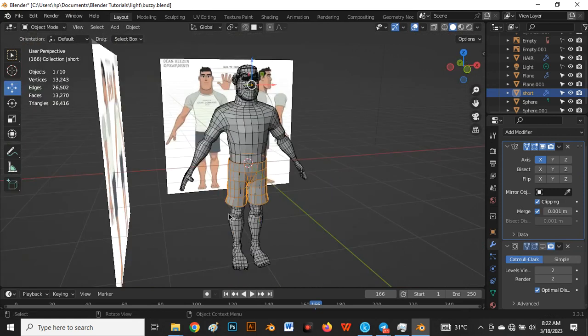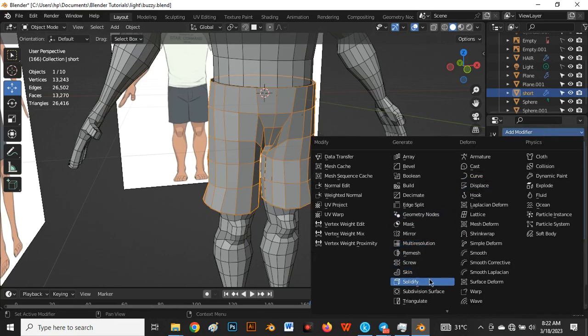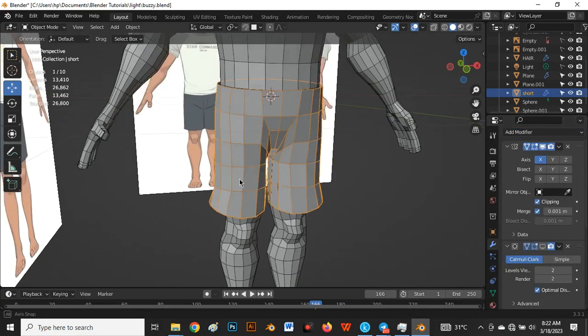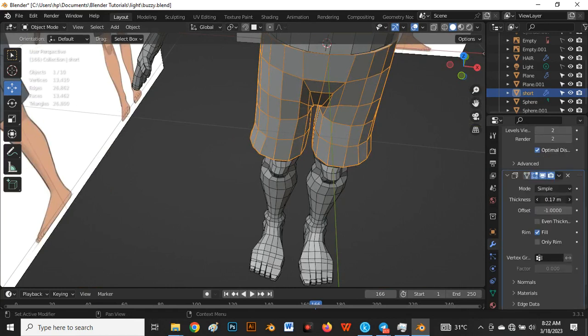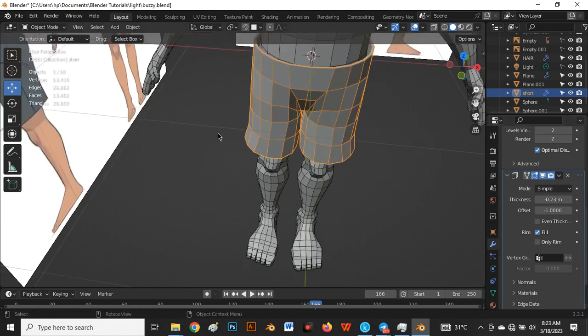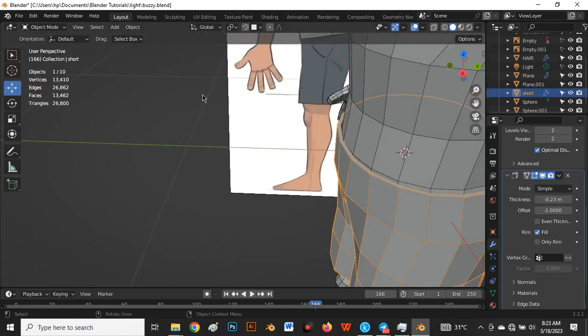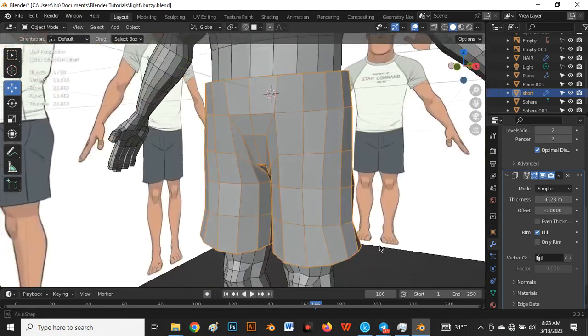So what we'll do now, we'll come to here, we'll have our modifiers property, come to add modifier. I'm going to add what we call solidify modifier to it. So now we can increase the thickness here. Minus 0.023. That is okay. So now you just give it a little bit of thickness.